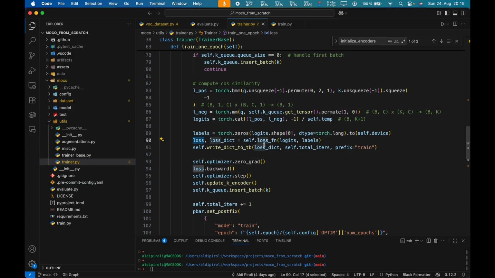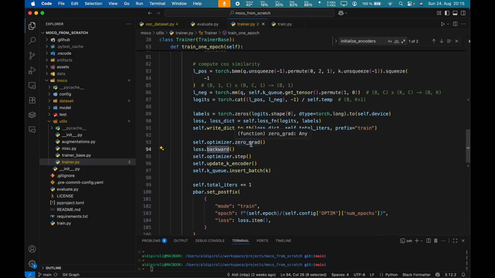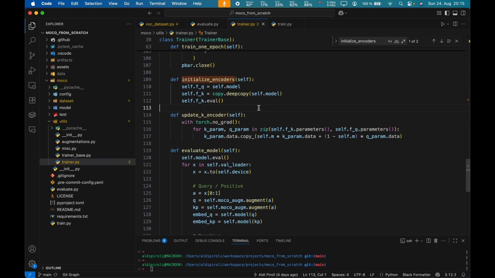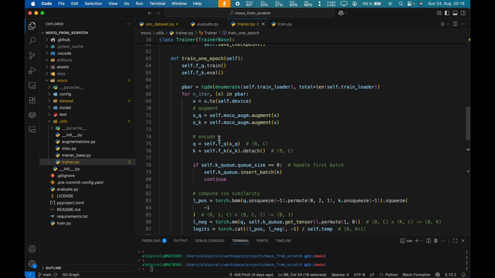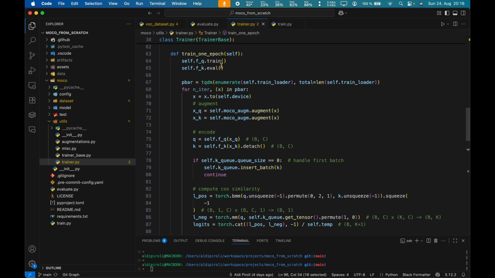We compute the gradients, then we optimize, and then here we update the key encoder. What is going on here is that we simply update the parameters, taking m times the value of the current parameters plus 1 minus m times the parameters of the query encoder. This is iterated, and after we train long enough, we'll have a set of features which are quite representative.